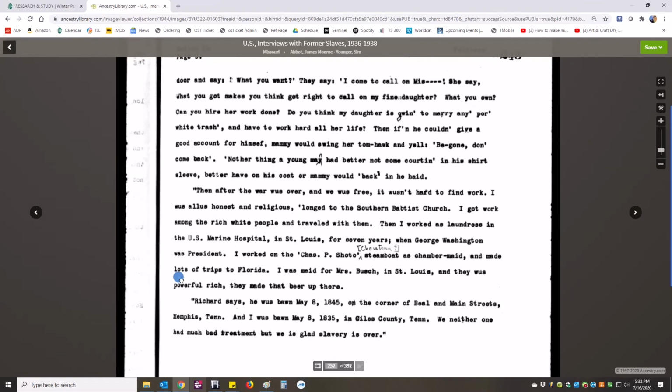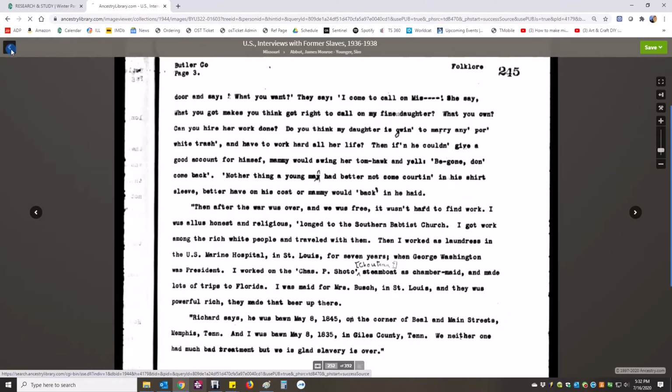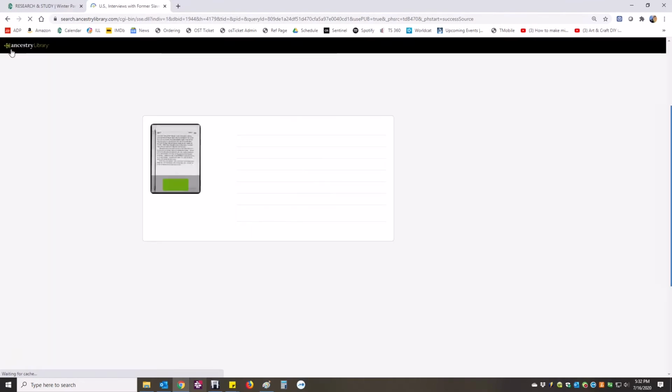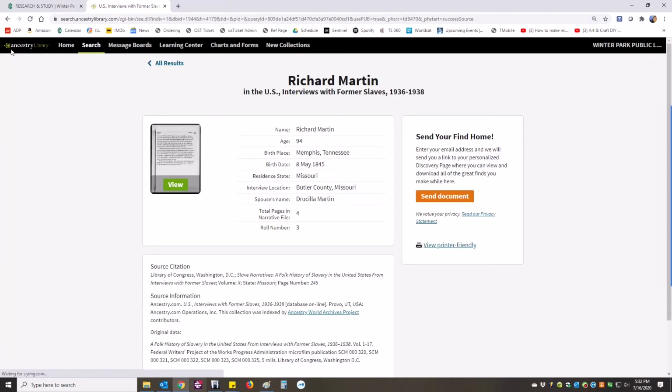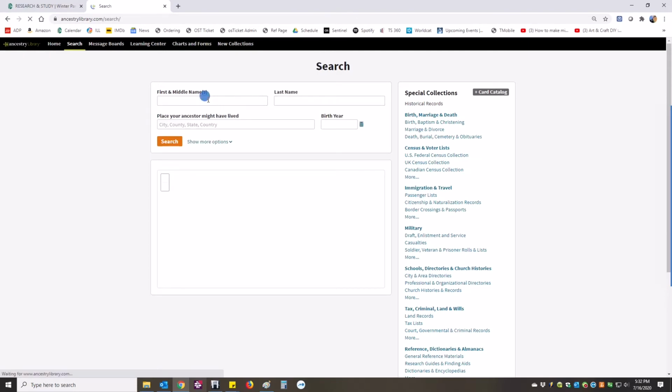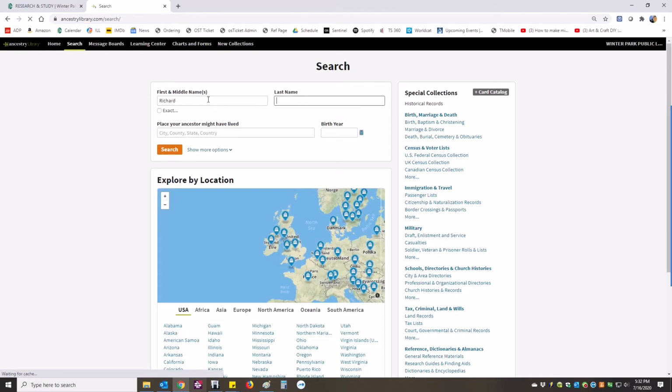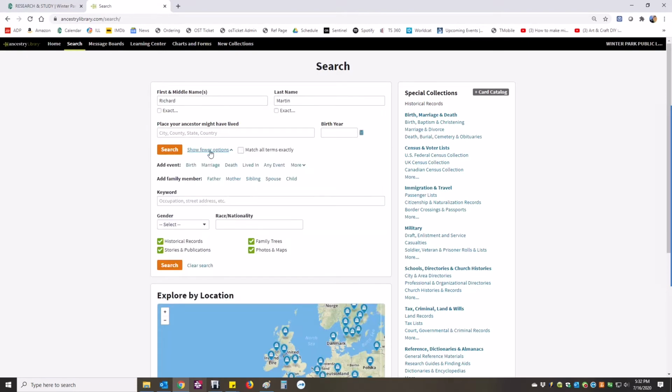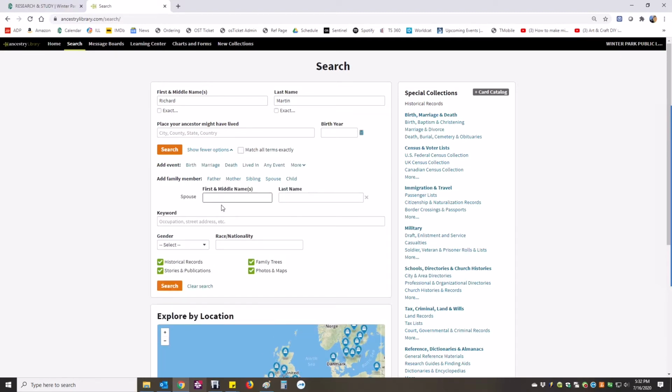One other record I wanted to show you for Richard Martin is his census record. So let's go back. Let's go back home. And let's type in his name again. I'm going to click on begin searching. As you'll see, there are a number of ways to find information once you know somebody's name. But I'm taking you through different exercises so we can use the different tools here in Ancestry Library.